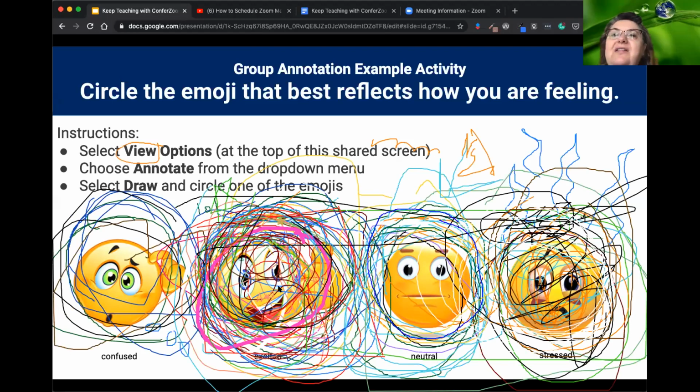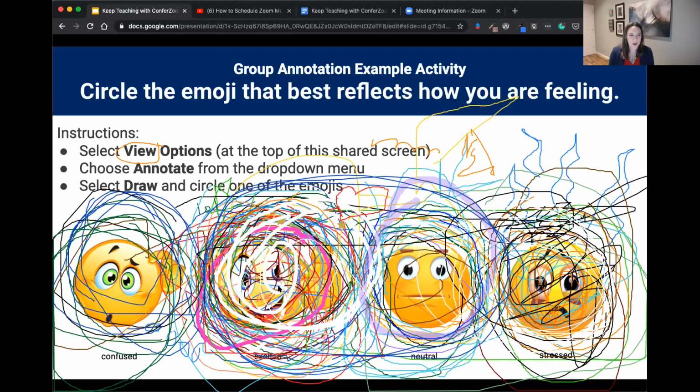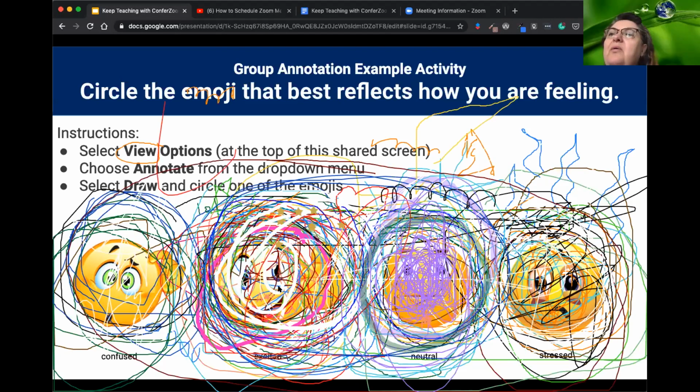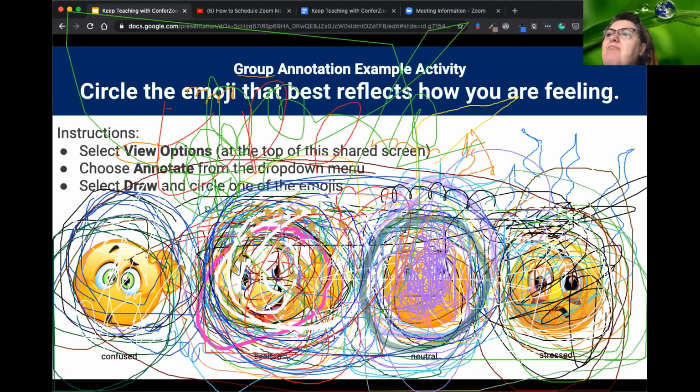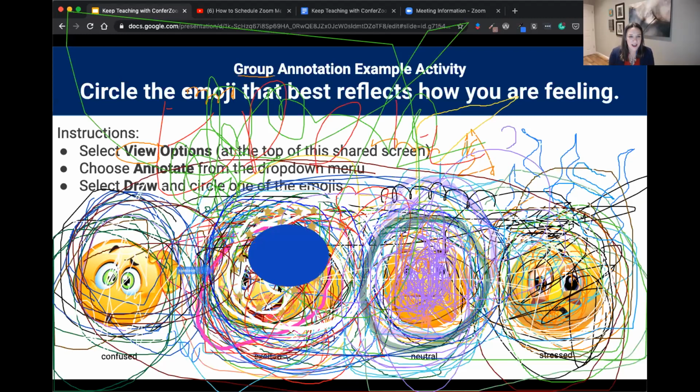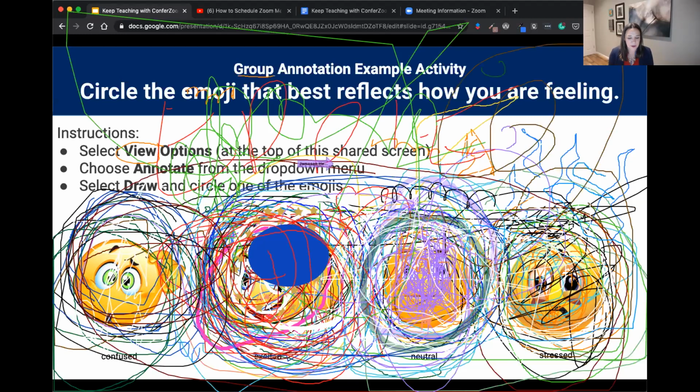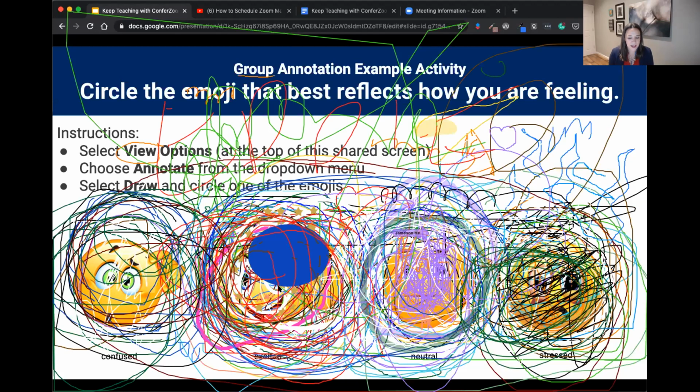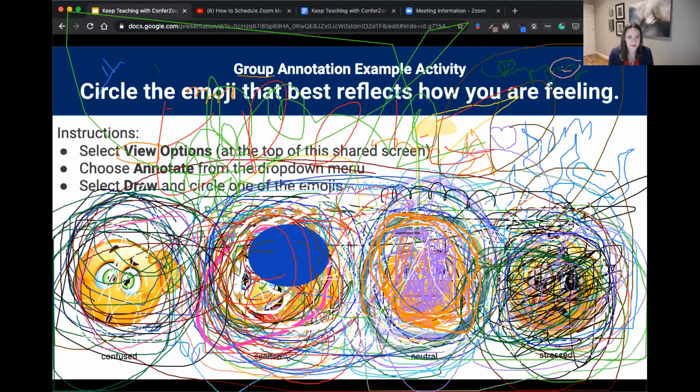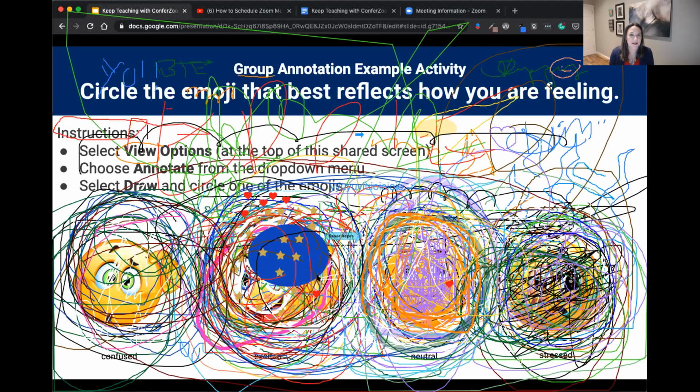I'm not finding the view option. You don't see the view options? No, where is that? It should be above the shared screen. If you're in a full screen mode, try double clicking on your screen, and that should remove you from full screen, and you might see view options then. Look at the work of art you've created.